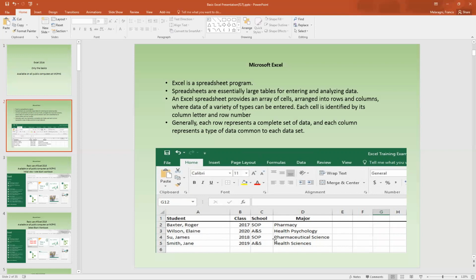So if I want to identify a particular location in the spreadsheet, we typically refer to it as a cell location. So the cell location D5 has this alpha information called health sciences. And the cell location B2 has this class year of 2017.